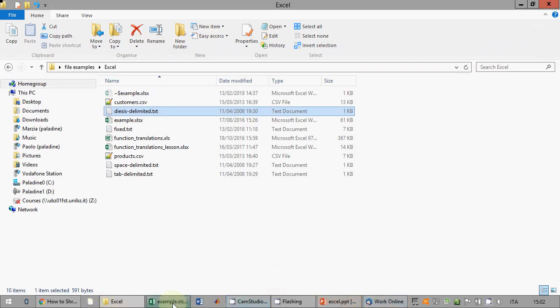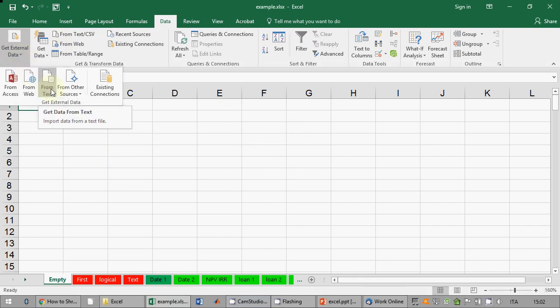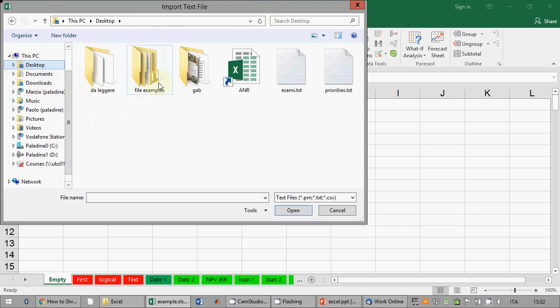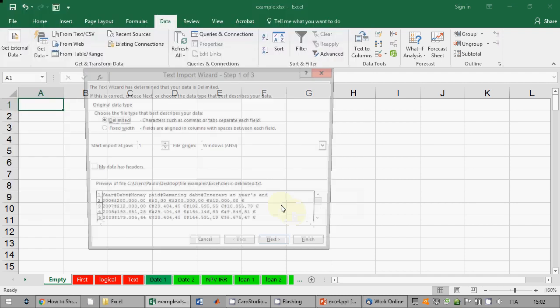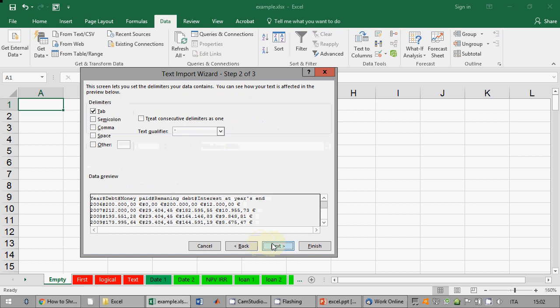Where is it? Excel, okay. I use the old one, from text. File, example, Excel, import. It's delimited. Well, my data do have headers, but it's totally useless. It's not a tab, it's other, and I have to press the sharp symbol.